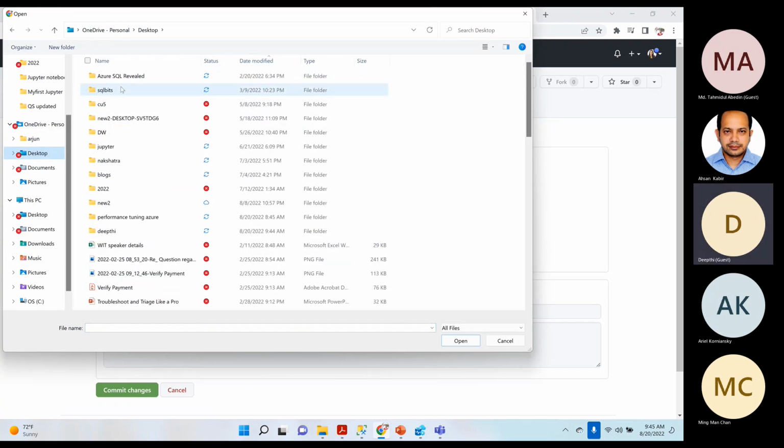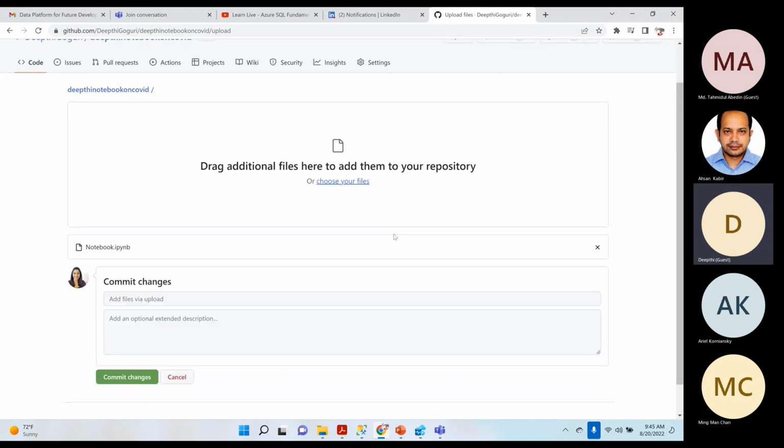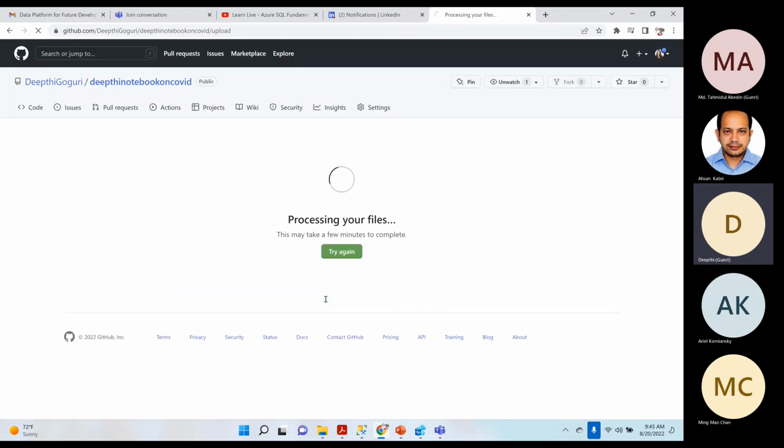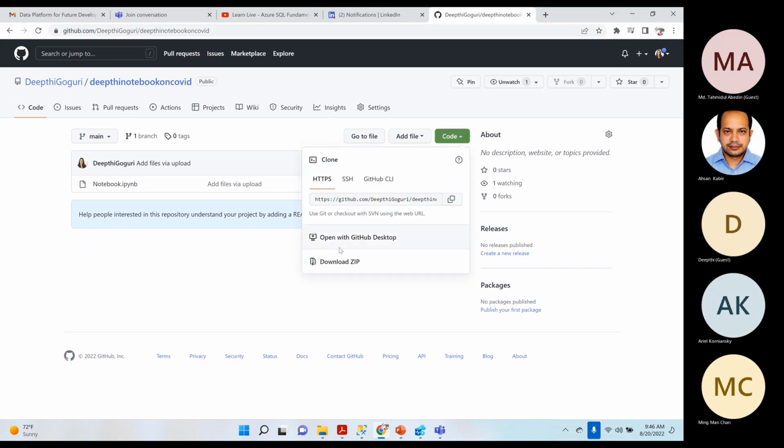I just created this one with my name, Deepthi. And then this is the notebook, right? So I'll open that and it has been uploaded. Now I'll commit the changes. And right now this is uploaded, right? So anybody who gets this link, right, they can directly go ahead and click on the code and they can actually download the zip file.